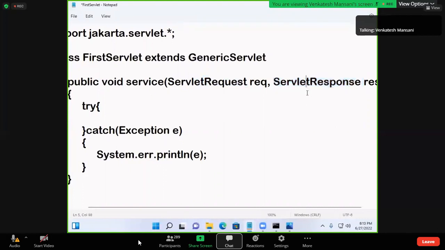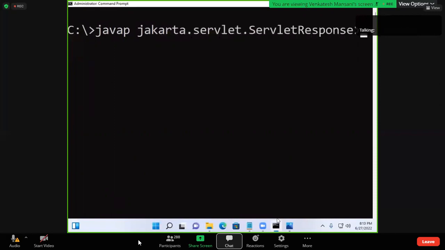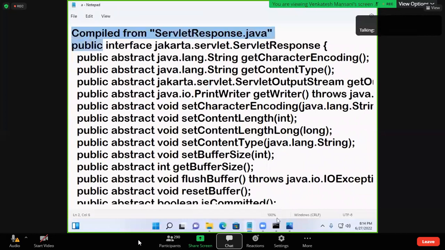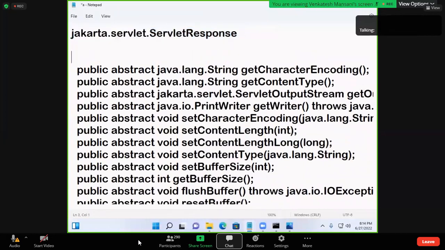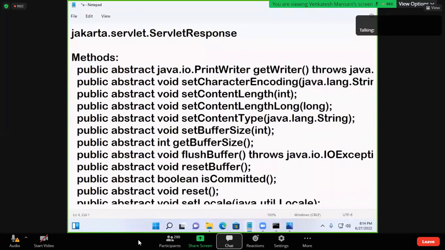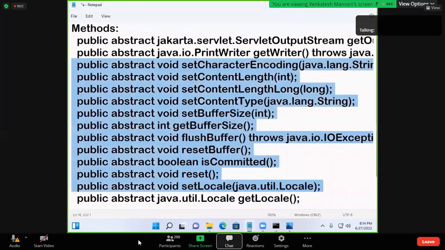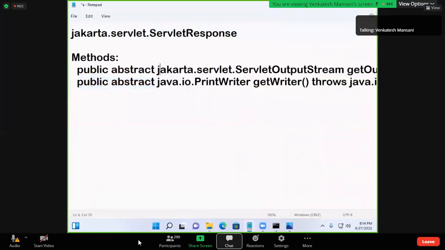Okay. For that, the ServletResponse library is required: jakarta.servlet.ServletResponse. For sending a response, streams are required. Two methods are there, and these two methods are required. Write these two methods. I'll just remove the package name.